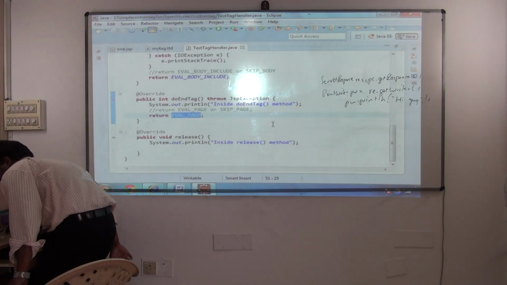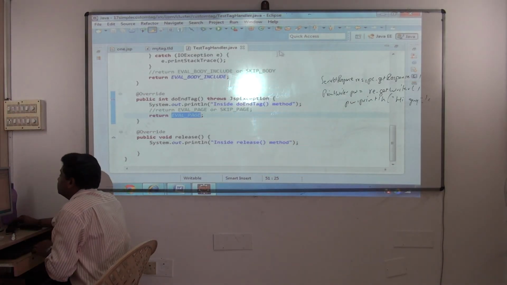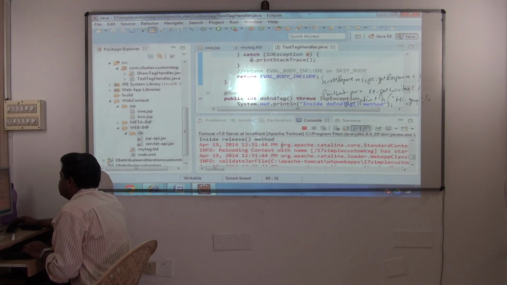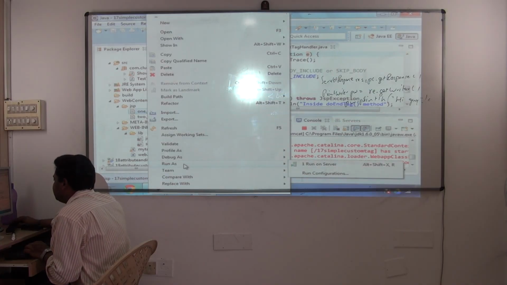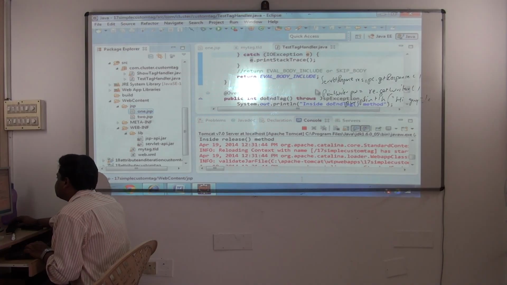Yes. So when you make the request, see the output now. Yeah, we saw the output. Yes, I'll make the request to 1.jsp again. Run on server.